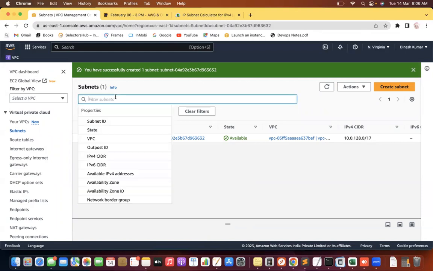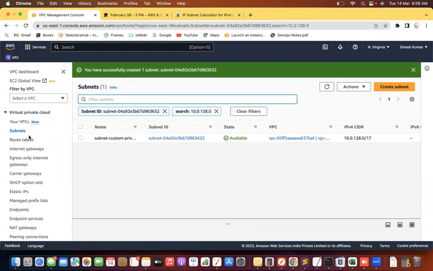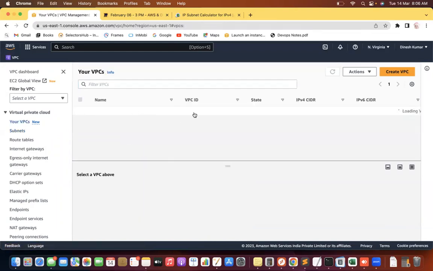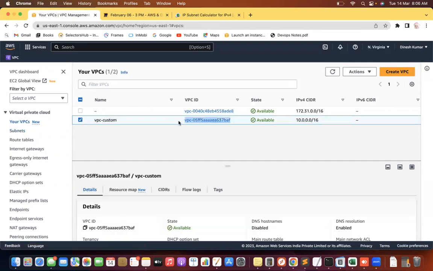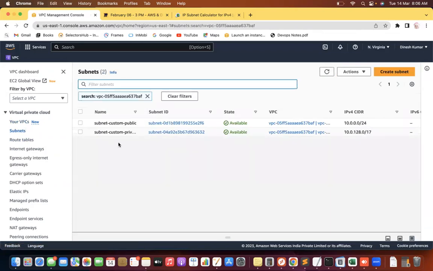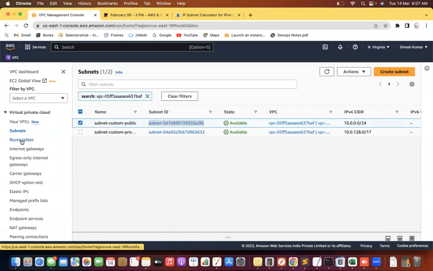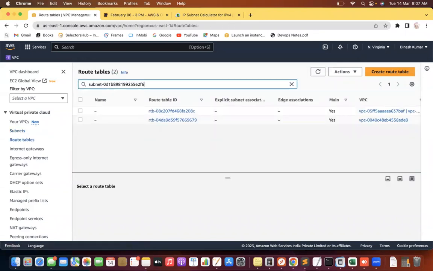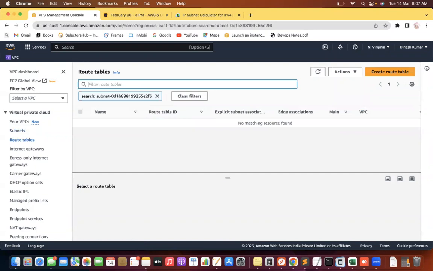So here, let me paste your VPC ID and go to your subnet. When you paste this one, there are two subnets. One public subnet I have created. One private subnet I have created. Let me copy the subnet ID and I will check if there is any route table. Paste it. No route table. No route table.